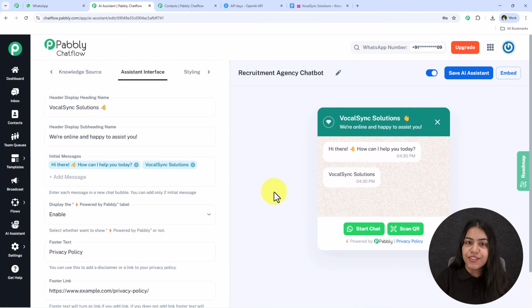So yes, with this we have successfully learned how to create this AI chatbot and how we can use it for our own recruitment agency.